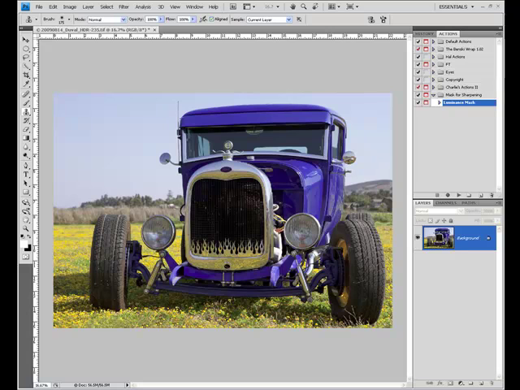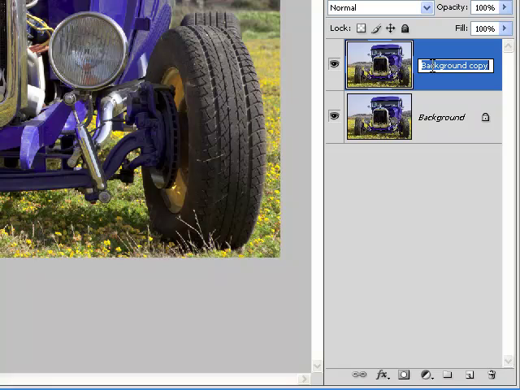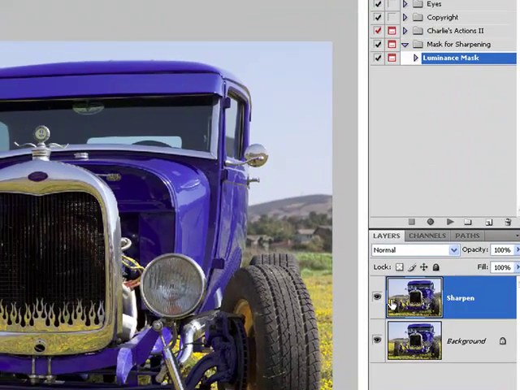So I want to highlight that final workflow in just a few minutes here by sharpening this image of an old Ford hot rod. I'm going to start the process by duplicating my background layer. A couple different ways to do that. I'll just drag it down to the bottom of the layers panel. As always, I'm going to give it a meaningful name. I'm going to call it the sharpen layer.